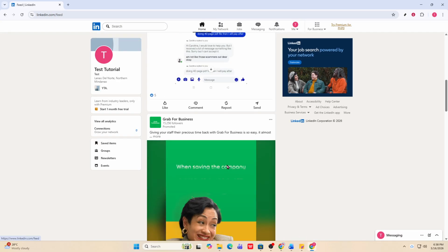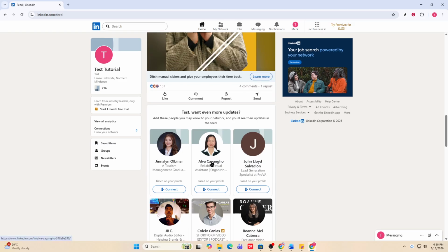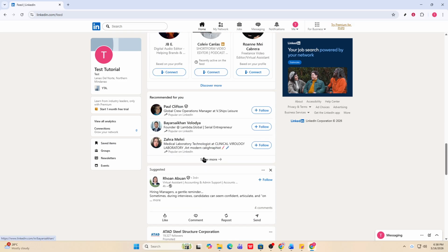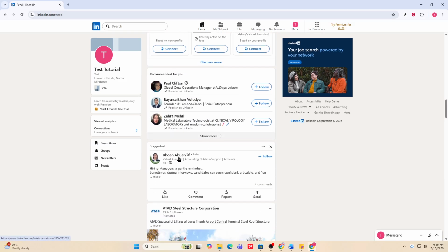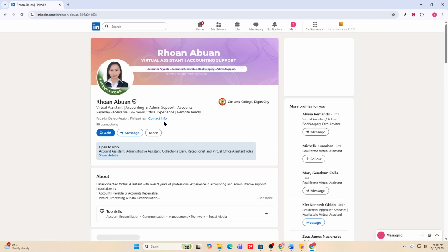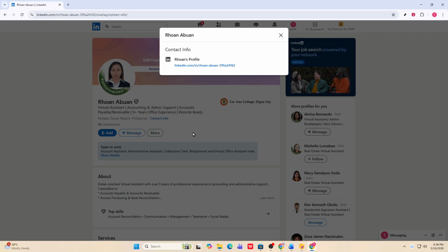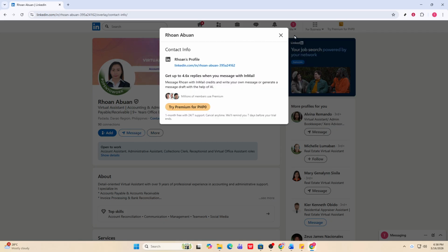Here you may see their LinkedIn profile URL, any websites they've added, social links, and if they've chosen to share it with your level of connection, their email address. If you see an email address here, that's the information the person has decided to make available so you can reference it for appropriate professional outreach.